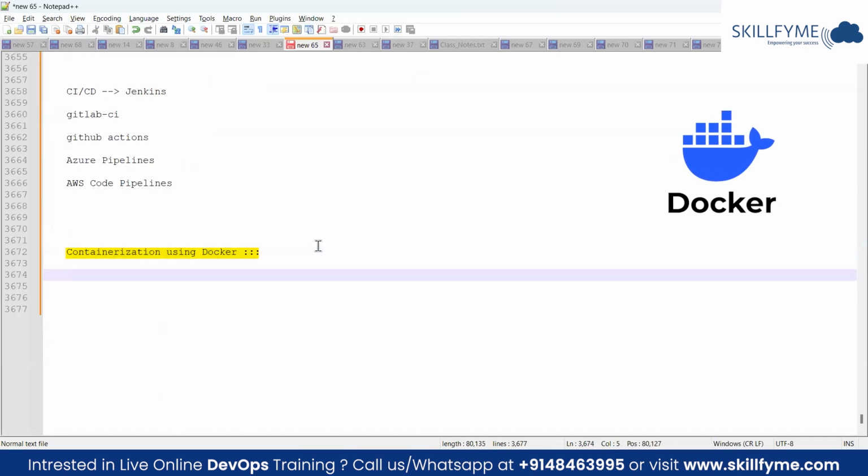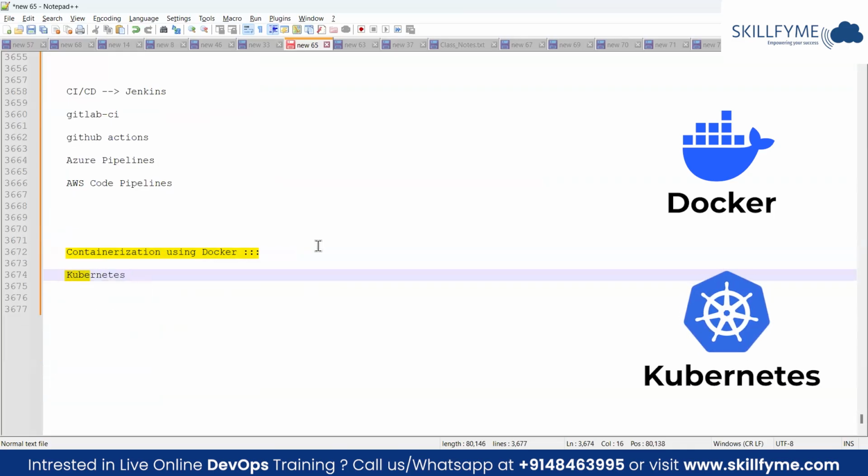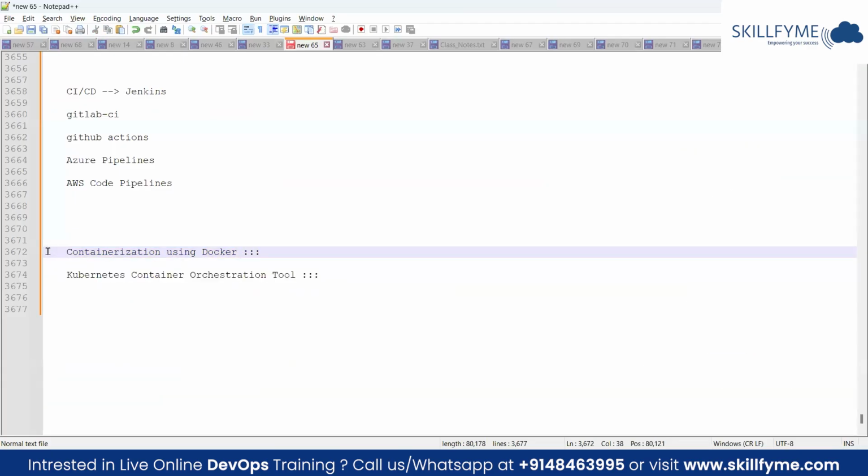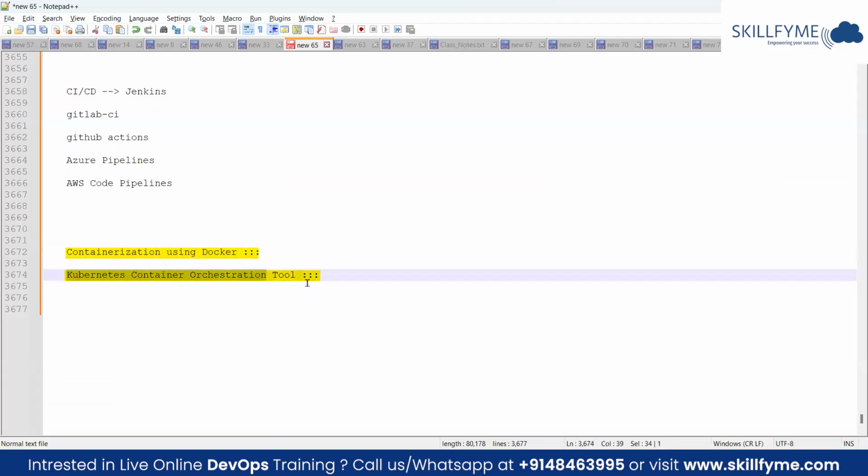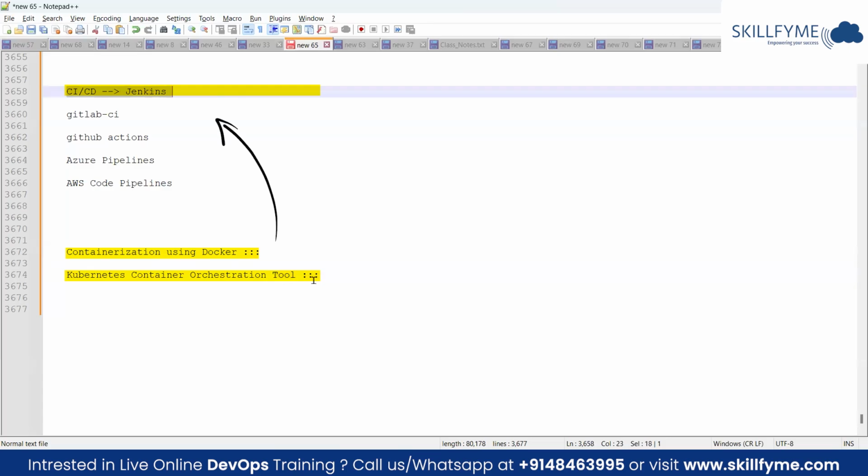Once we complete Docker, we'll be discussing Kubernetes as well. That is a container orchestration tool. So these are the two important concepts we'll be covering in this module. And once we complete containerization and Kubernetes, I will come back to Jenkins and show you how to integrate Docker and Kubernetes in a Jenkins pipeline.